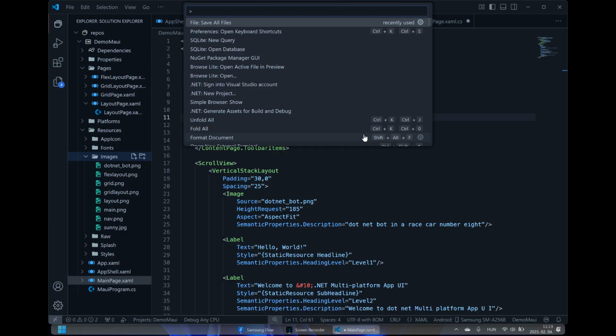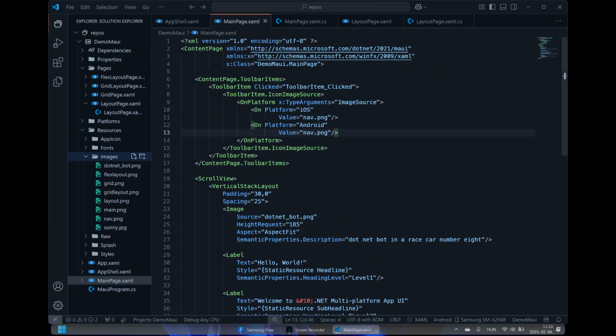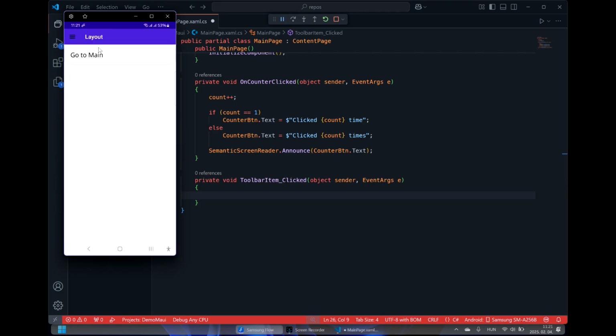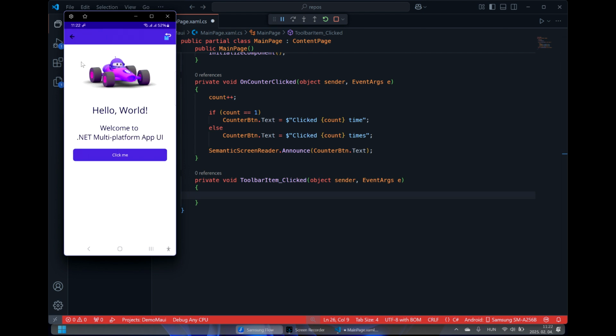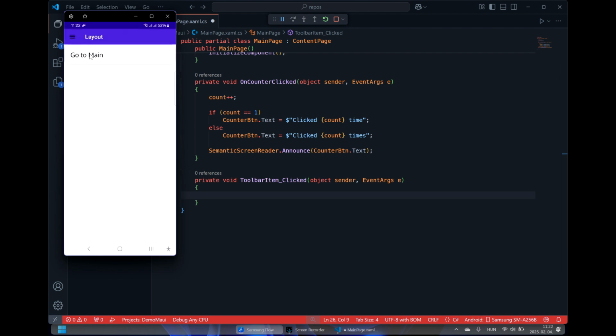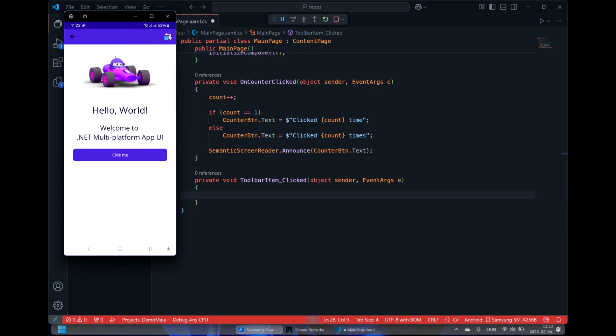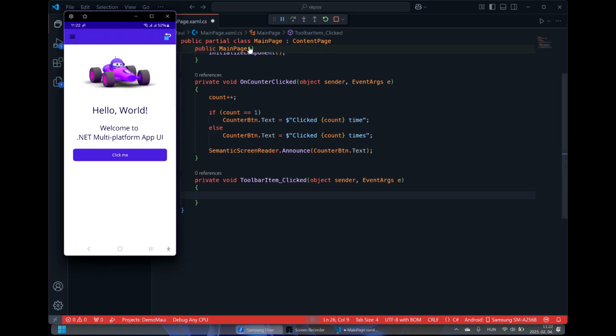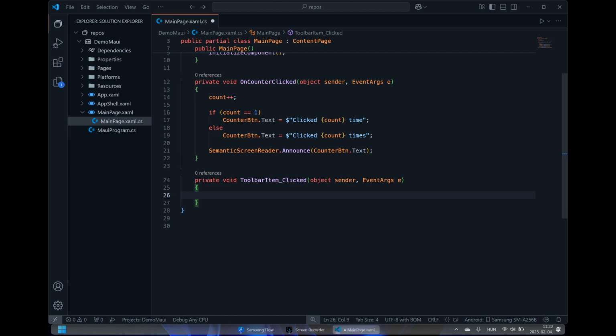Okay, let's save all these and let's debug. Let's go to the layout page, and now this frame here, as you can see, it's now tappable. You see? And you can go back. You can also use this icon. It doesn't work because I think we have forgotten to write the event handler.